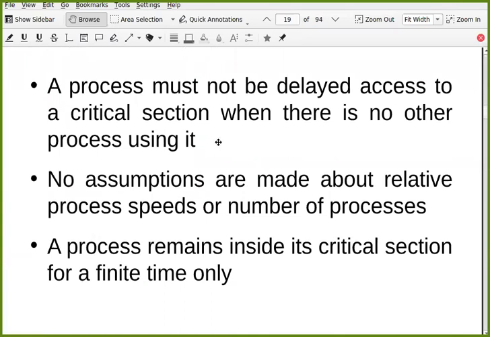If no one is using the critical section, and any one process is asking for the critical section, it should be immediately granted that access. So there should not be any such problem. No assumptions are made about relative process speeds or number of processes.